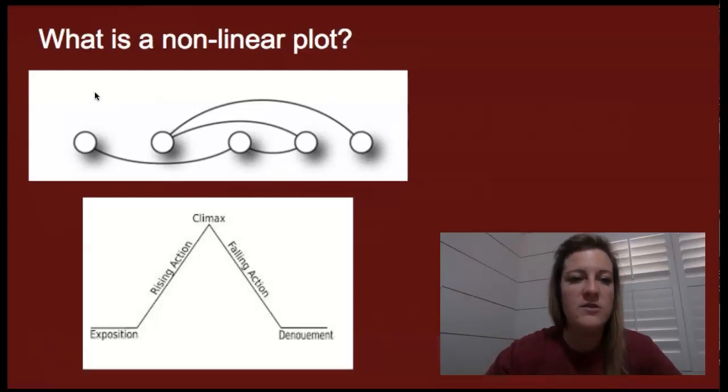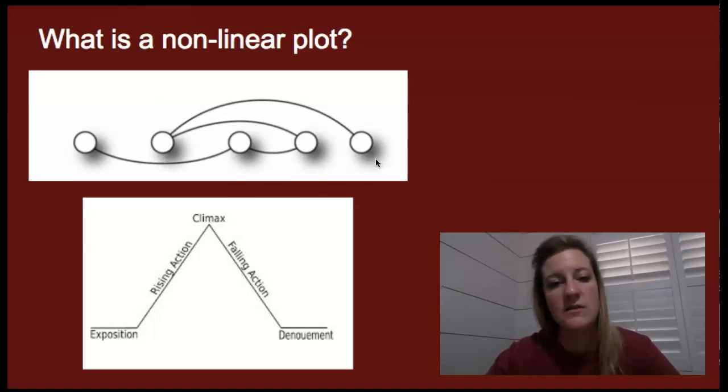Here we have a visual of what a nonlinear plot is. So if we start the story here, we might flow forward for a while and flow forward for a while, but then once we get to this point in the story, something happens and takes us back to the middle of the story, and then kind of shoots us on the other end to show the ending.